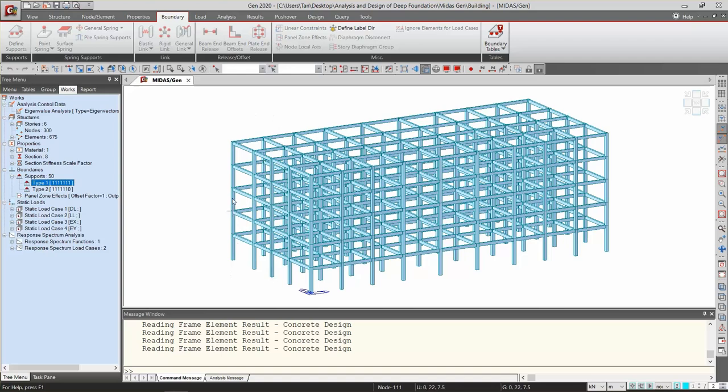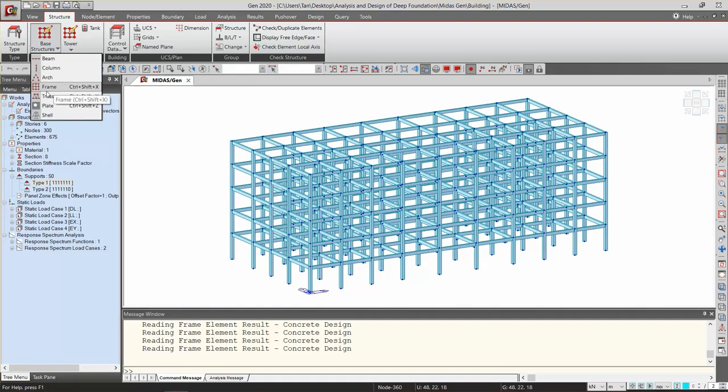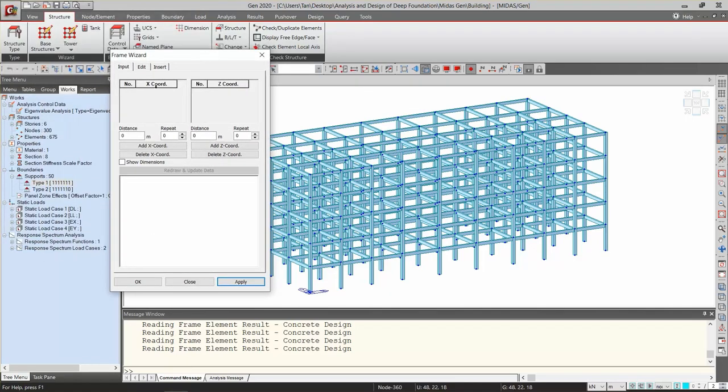So how do I model this structure easily? So I go to structure and then use the frame wizard. So under this wizard ribbon, let me show you. Click frame under base structure, and then you must input the x coordinate and the y coordinate of the frame. But in this case, it is a z coordinate. So what we're going to do is after we input all the values here.